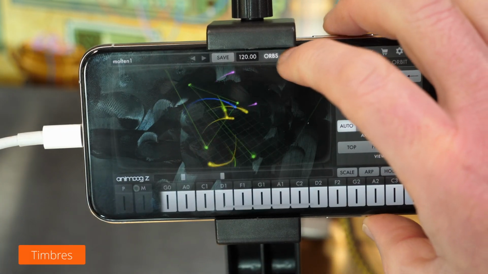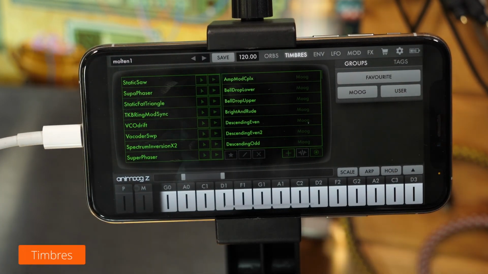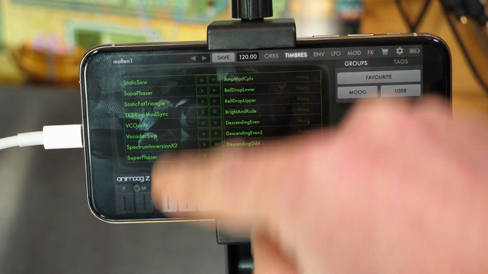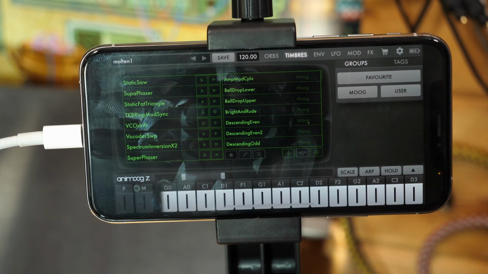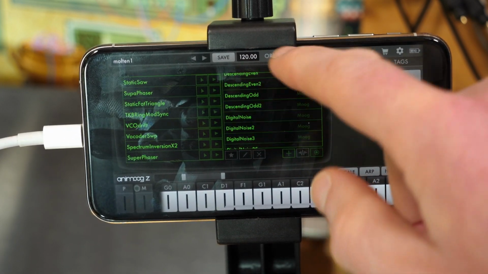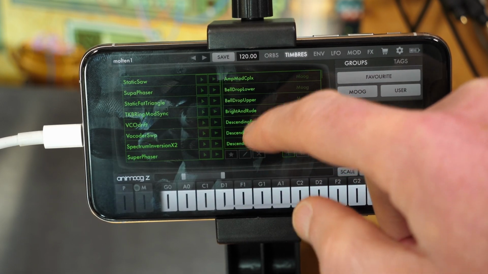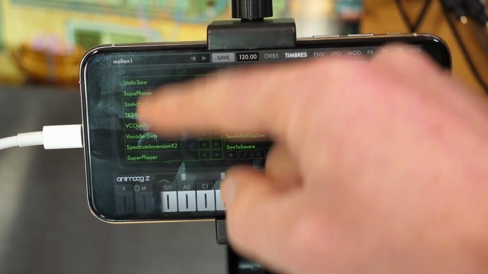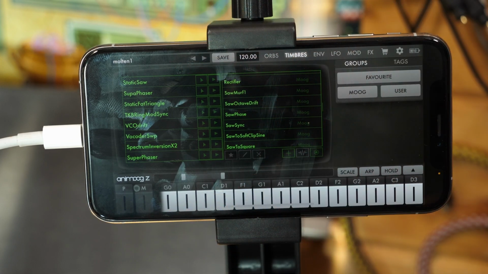Right, so timbres then. Let's have a look at that. So each of these patches contains 8 timbres. You got them here, 8 wavetables if you like. You've got a list of wavetables here that you can choose from, and then you stack them up here, and that creates those 8 rows.